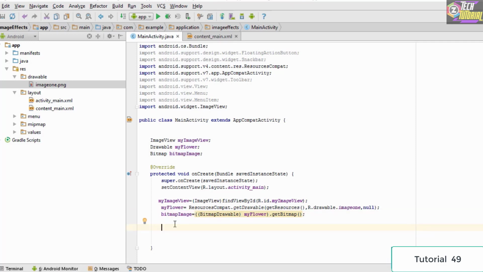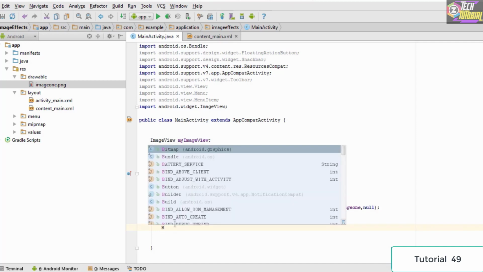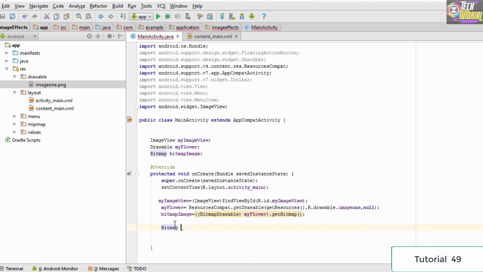So the next thing which we need to do is actually invert the image, and we need to store it into something. The format in which we are going to store the image is going to be a bitmap. So again we use Bitmap, and let's name it newPhoto, which is going to hold the photo which is inverted. Then we type newPhoto equals, and we are going to use a method which is called invertImage.